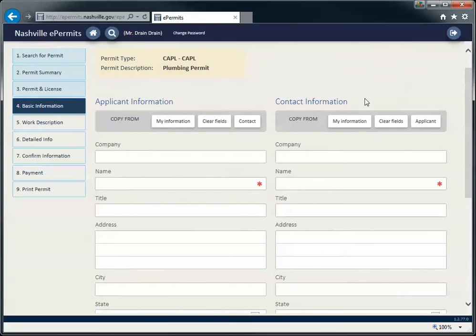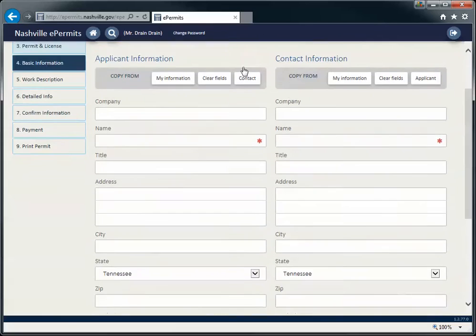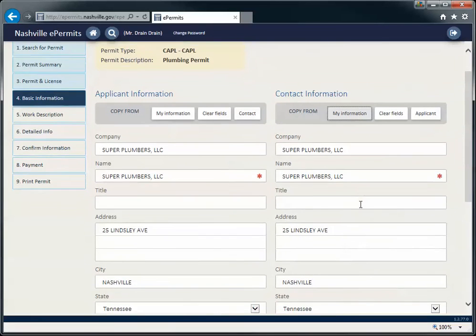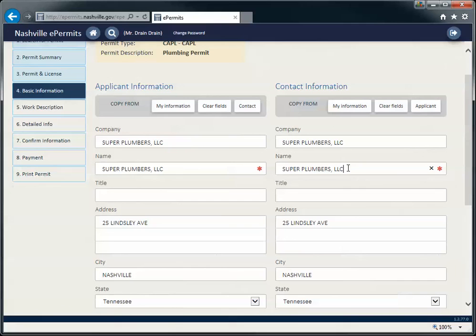The applicant and contact information can be entered at this time, or I can use the information from my license that is already on file with Metro. To copy that in automatically, click the My Information button. I can also alter this information. For instance, if I had a specific foreman that I wanted to have get inspection notification emails, I could change that at this time.